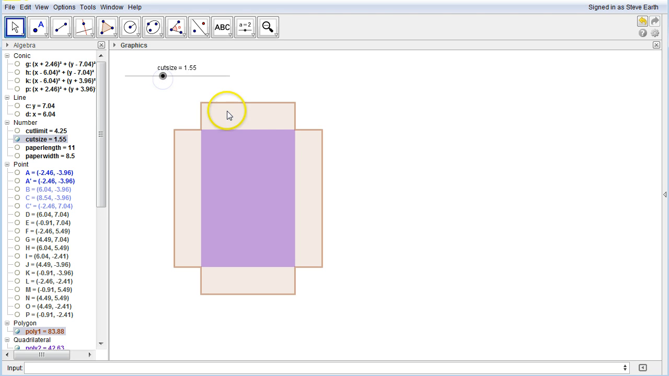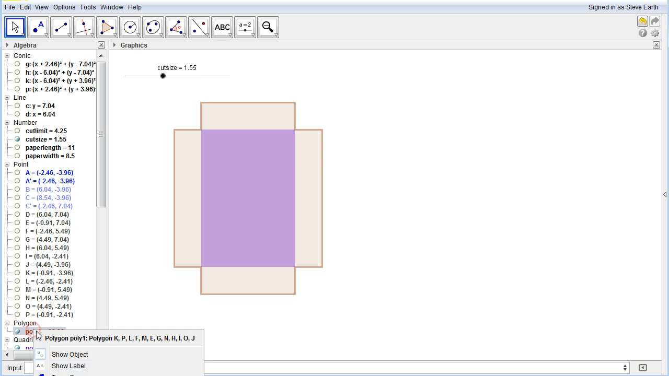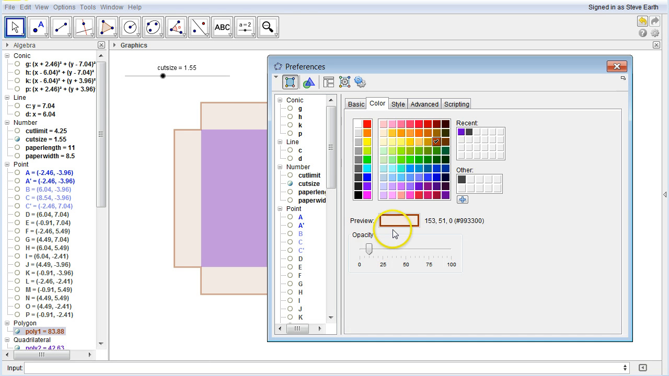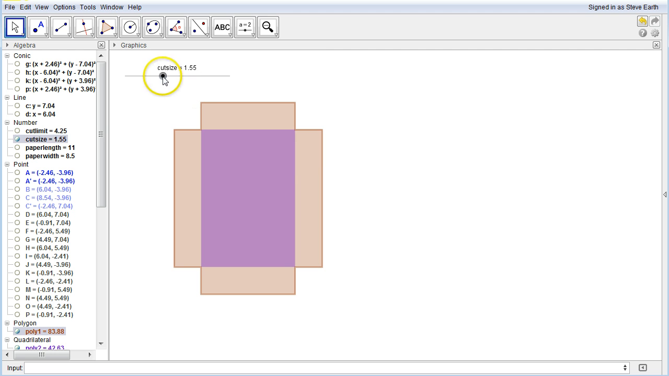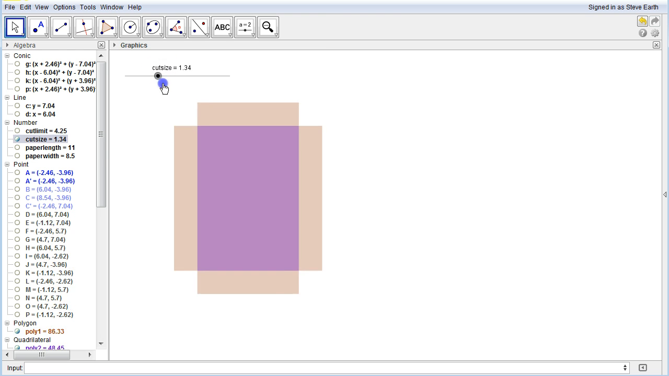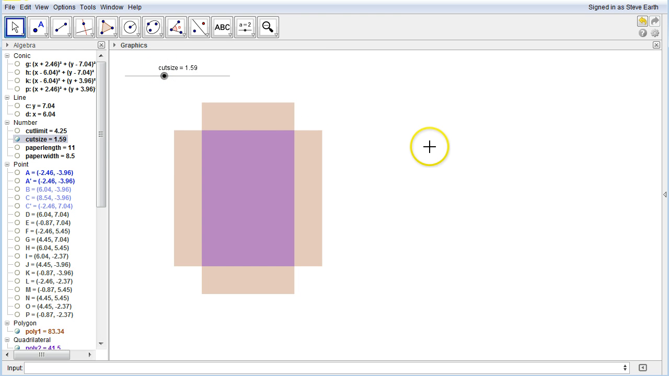Actually, you know what? Let me darken up the edges of that just a tad. So I'm going to go ahead, right-click, properties. So now I'm on the outside part. So let me just make that a little darker. Yeah, cool. All right, now it looks a little bit more visible. Okay, so we've got our paper.